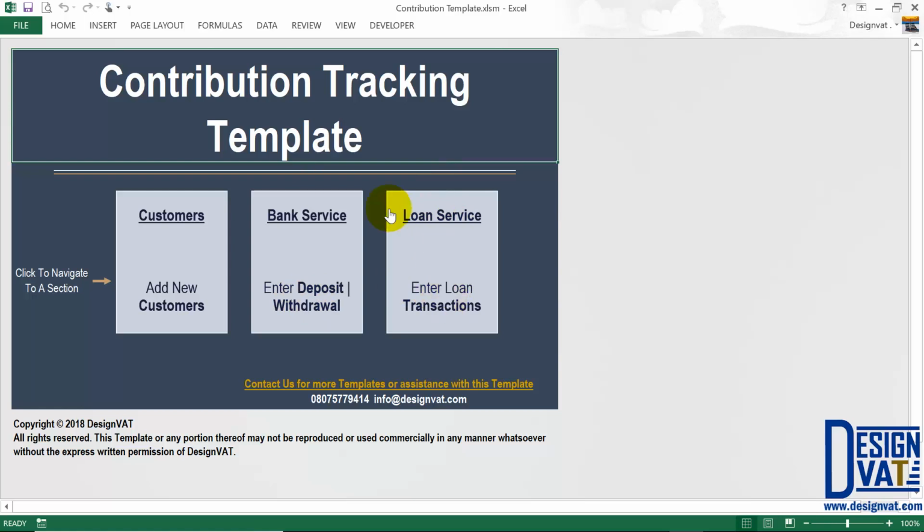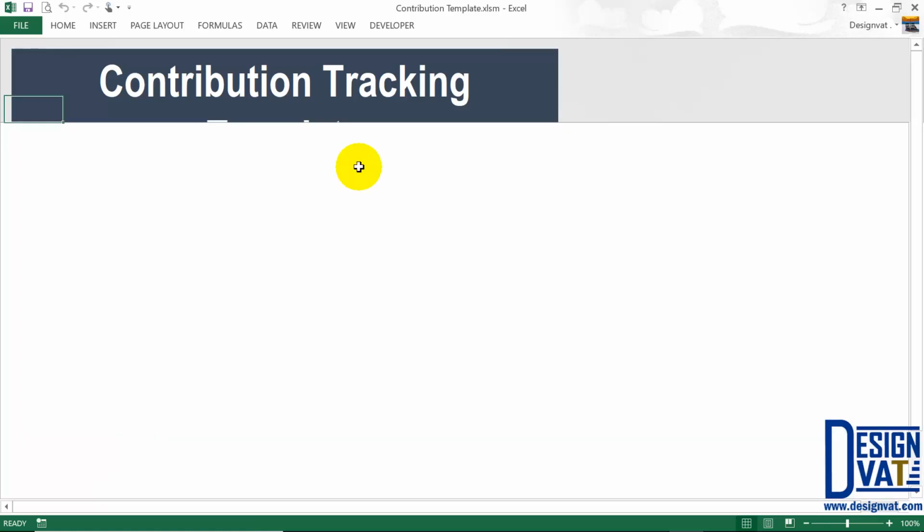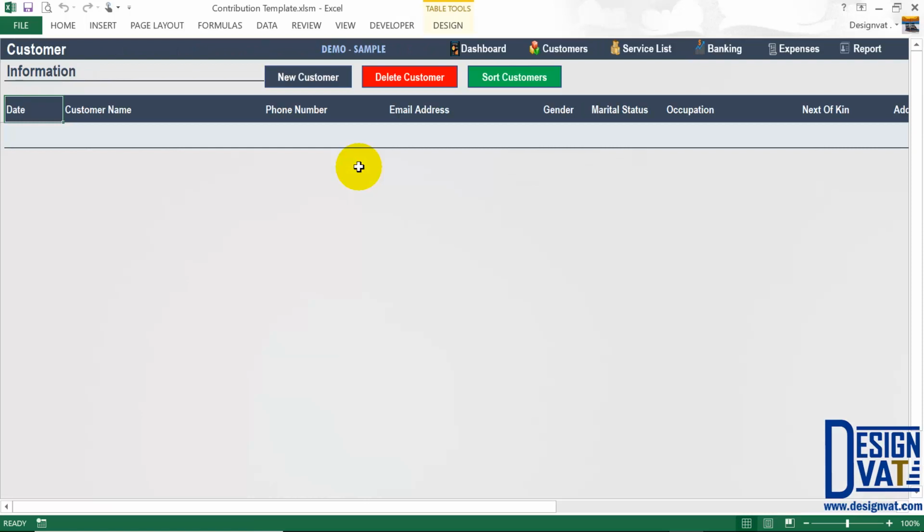Now, in this video, I'm going to go through all the sections. I'm going to start with the customer section. Now, to open it, you simply click. So clicking on the button takes us to the customer section of the template. So now we're in the customer information section of the template.